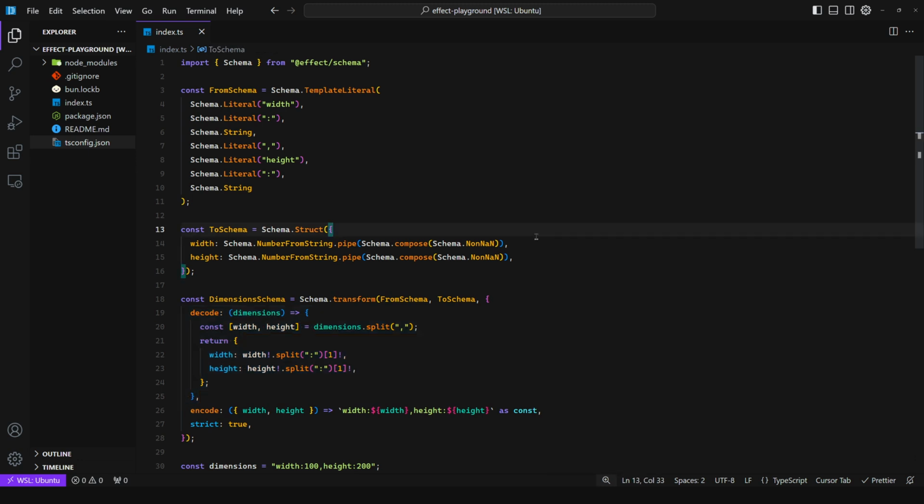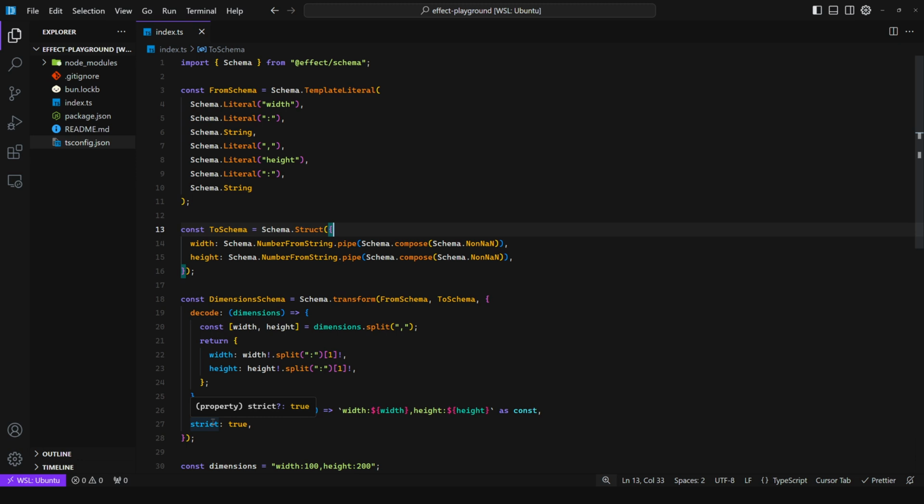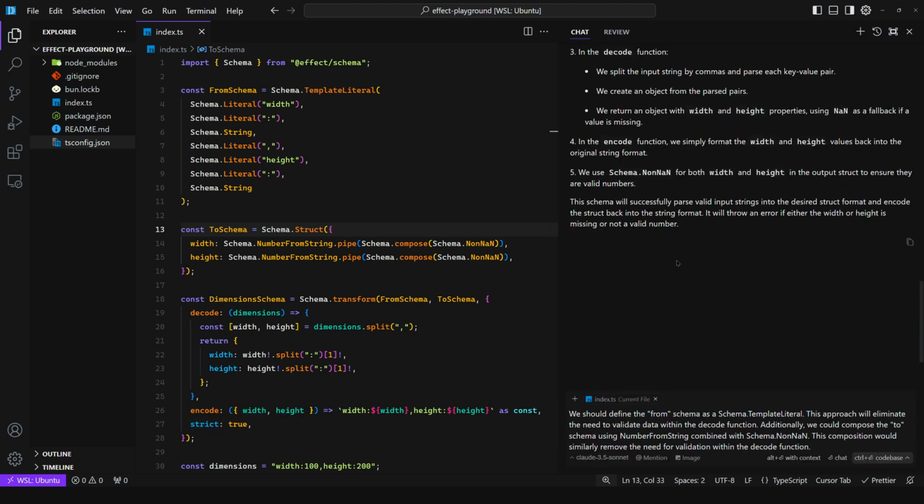Now we need to use the non-null assertion operator because even though we know that this is a template literal, TypeScript isn't powerful enough. So we need to assert this. And also for the encode, well, I just did it inline with an as const with strict true, and we're good to go. So let's see if we can make Claude and Cursor do something along these lines. So let's start with Claude.